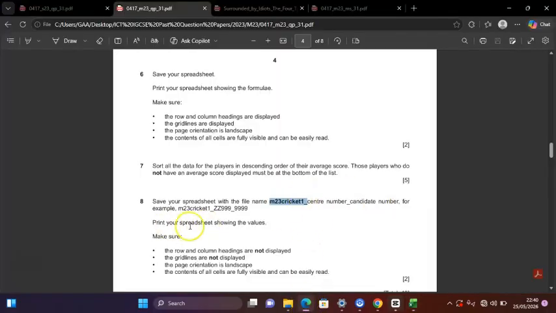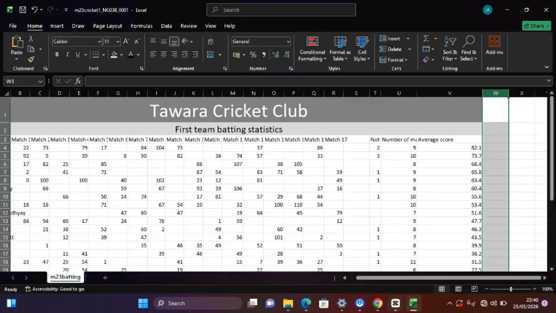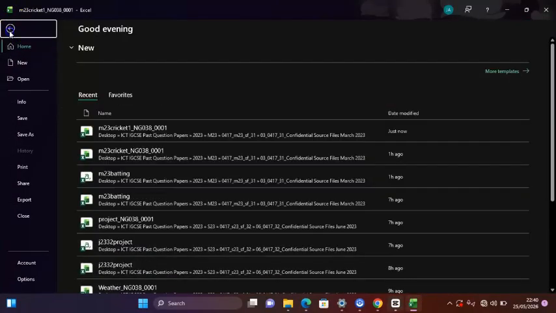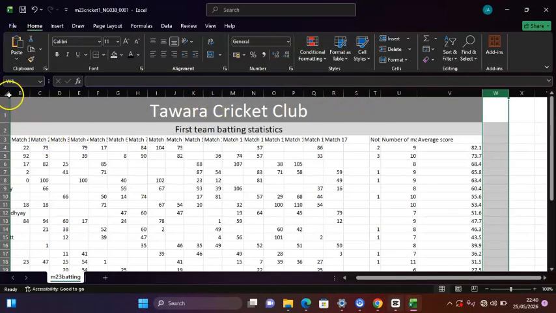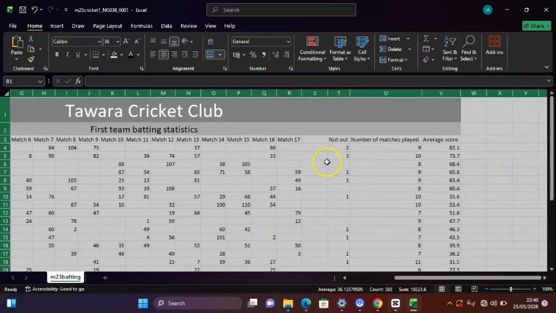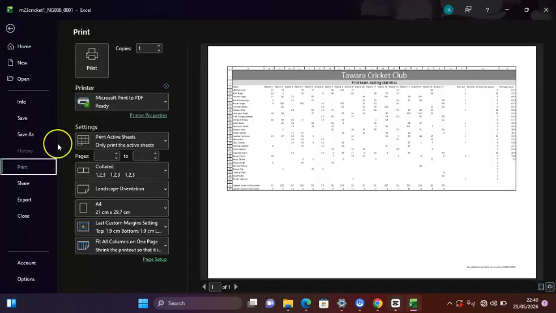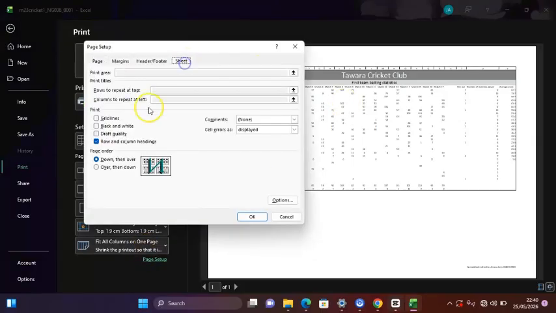All right, print your spreadsheet showing the values. So this time around, print showing values. The row and column headings are not displayed. So you go to file, let's ensure everything is showing. Not everything is showing. Click and double click, so everything shows. So you go to file, go to print, go to page setup, go to sheet, remove row and column headings.